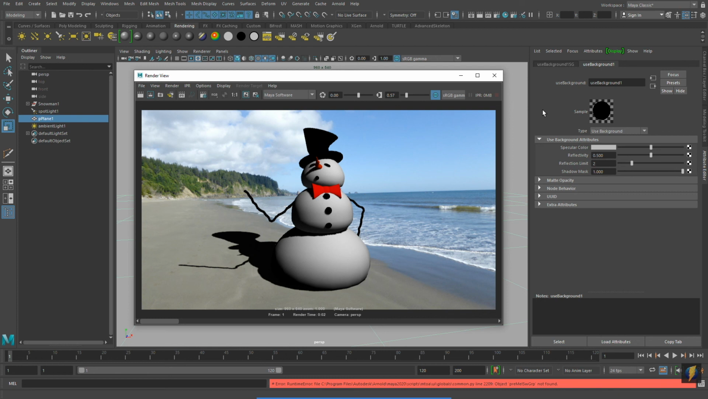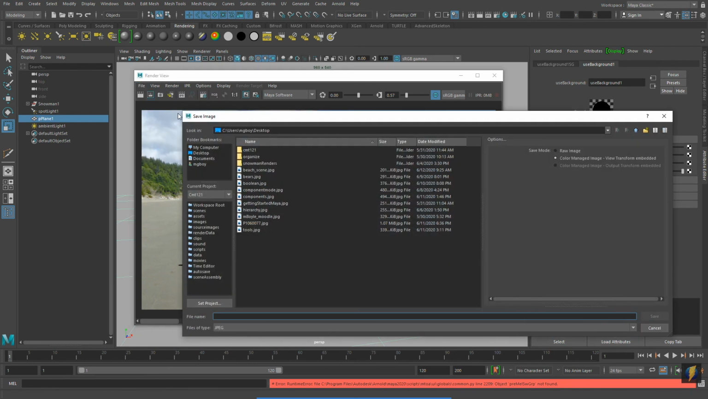And when you're satisfied with the image, you can go to File, Save Image. Don't forget to check Color Managed Image. Set your file type, give your image a name, and make sure that you know where you're saving it to.